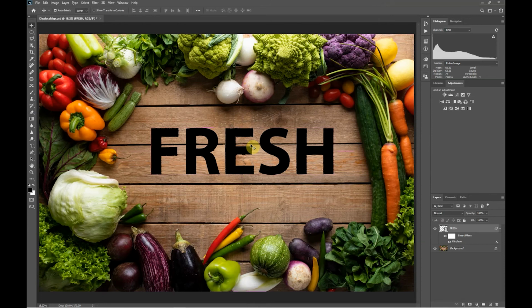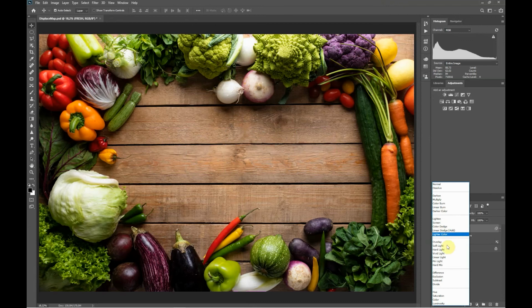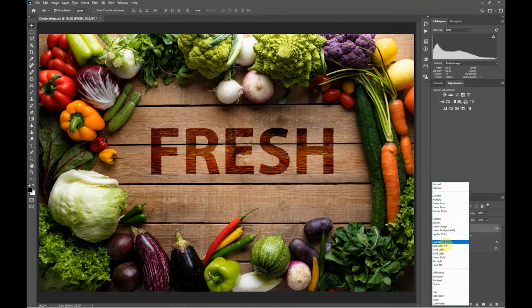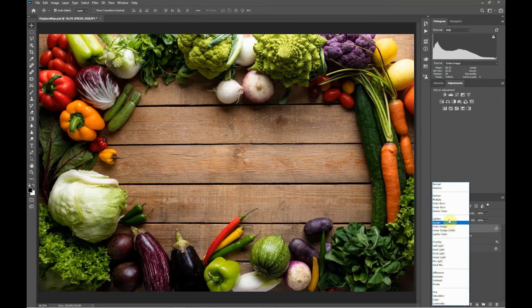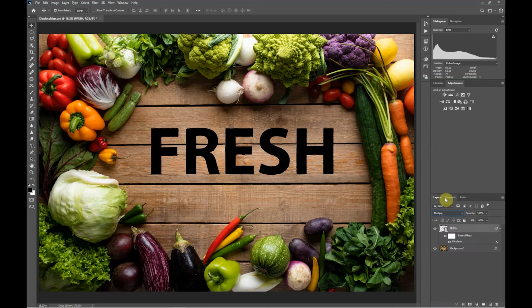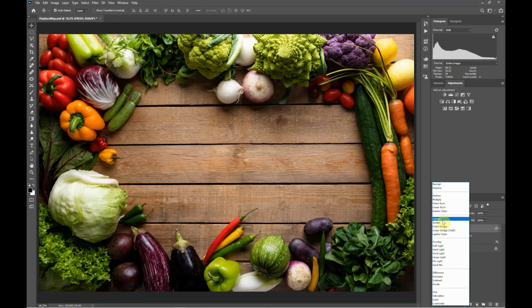Now we need to integrate this a little bit. What you can do to first integrate it is choose a blending mode. Something like Overlay might work. Sometimes Multiply is also a good one to use. In this case, it doesn't work so well.